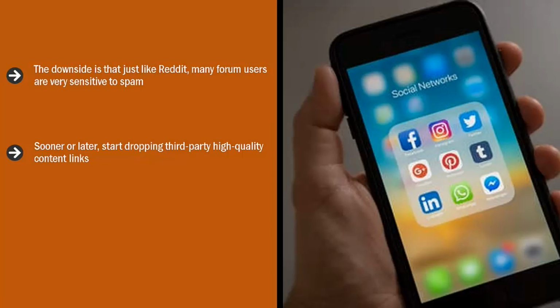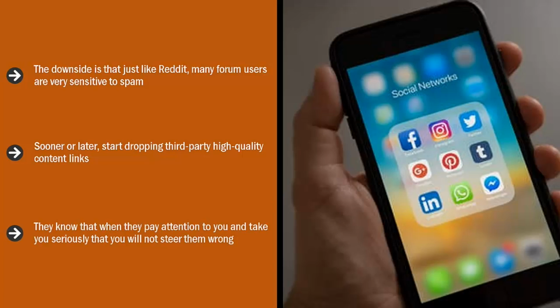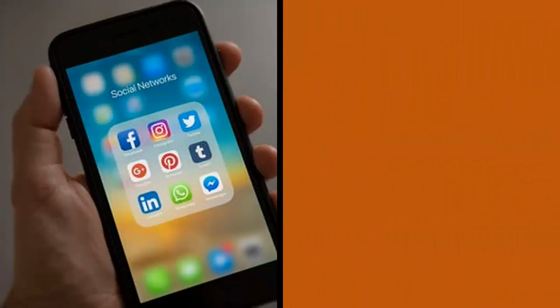Of course, this is not your content, but it wouldn't matter, because when you're sharing this content, people start looking at you as the authority. They know that when they pay attention to you and take you seriously, you will not steer them wrong. You always give them the very best information. That's the kind of reputation you should build for yourself. Once you're able to do that, then you can start sprinkling in your own blog posts. And when people click those, they will end up with your website and you can then convert them.